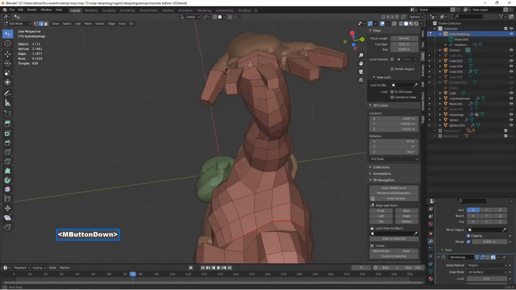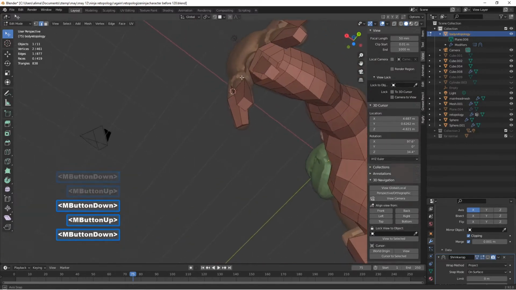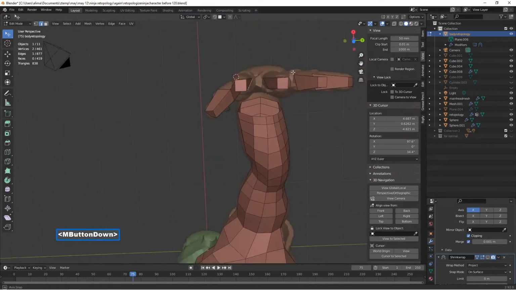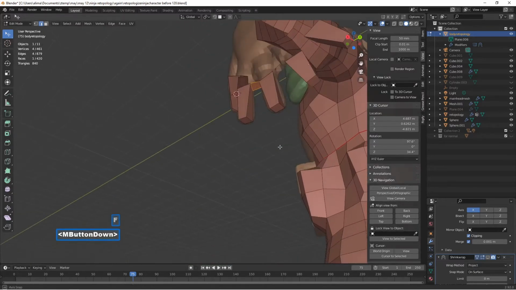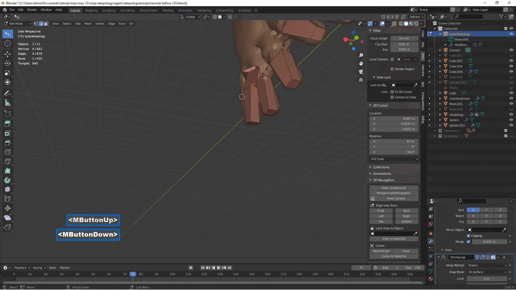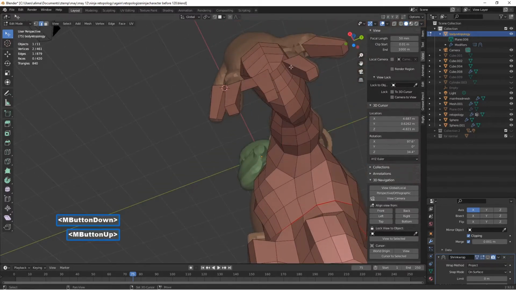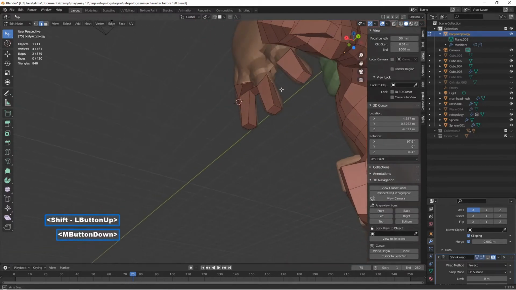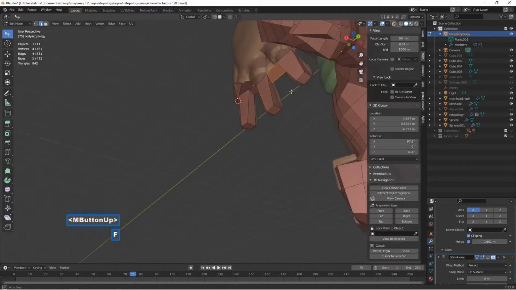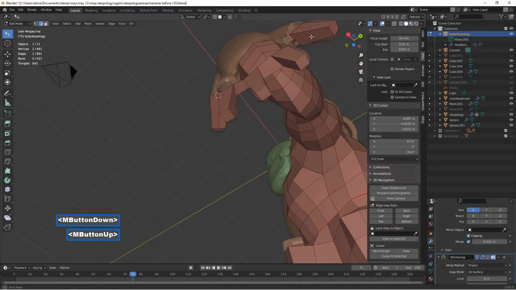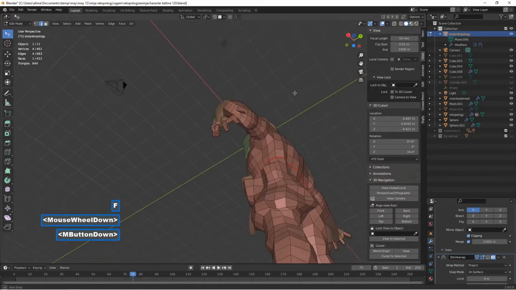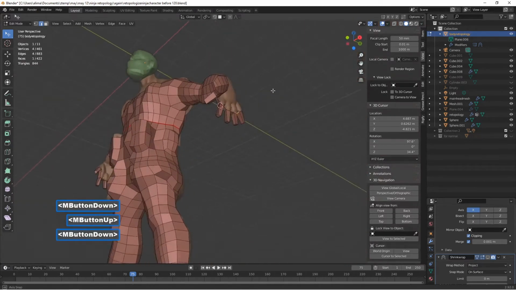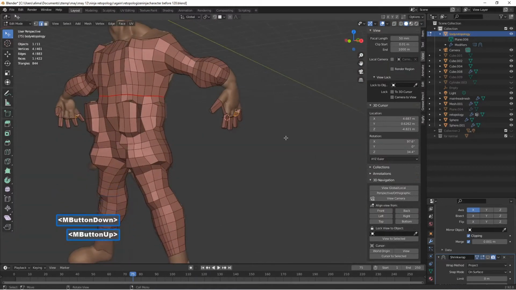Whoops, I lost one. So I'll select here, hold shift, select here, press F, select here, hold shift, select there, press F, select here, hold shift, select there, press F. So they're all joined together. I'll hold Alt, press A to deselect.